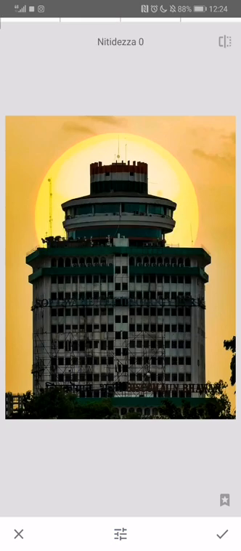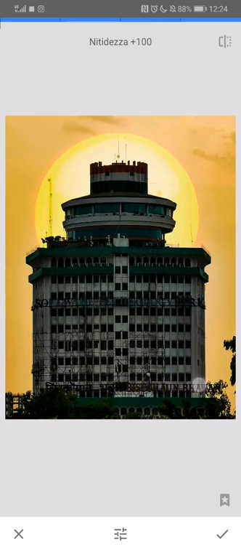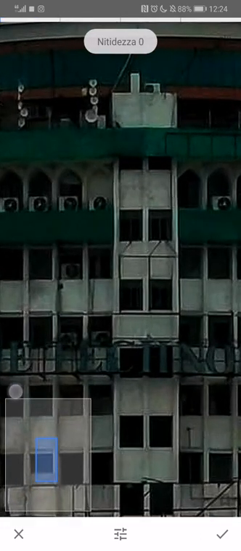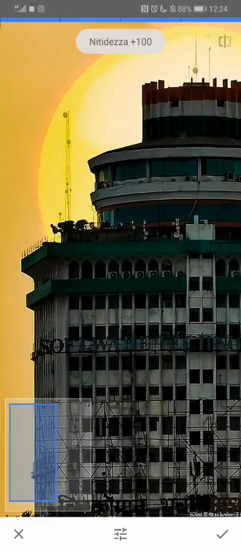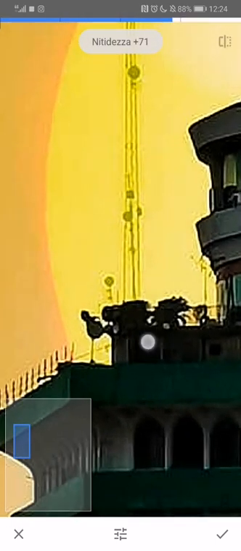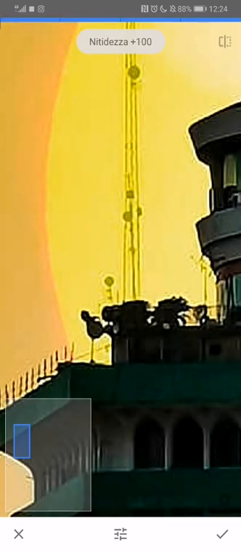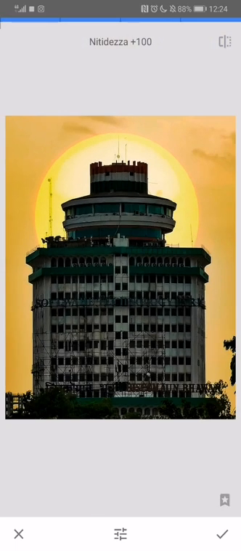And also the sharpness is basically the pure sharpening of the photo. If I zoom, you see here the differences. No sharpness, max sharpness.